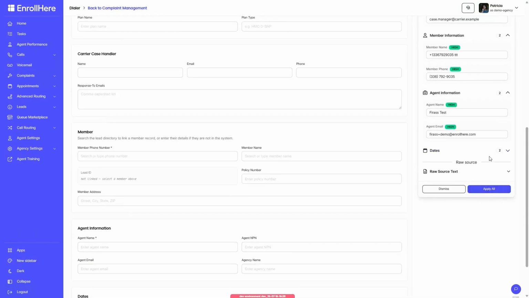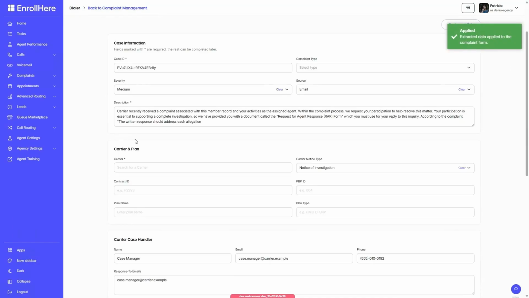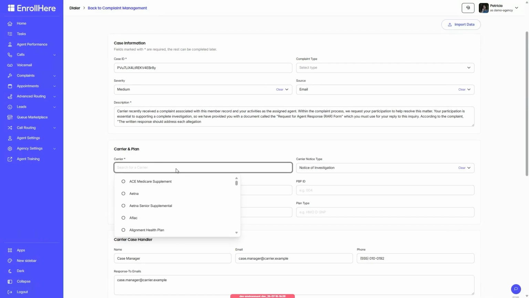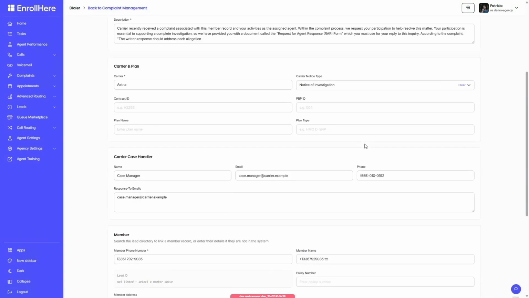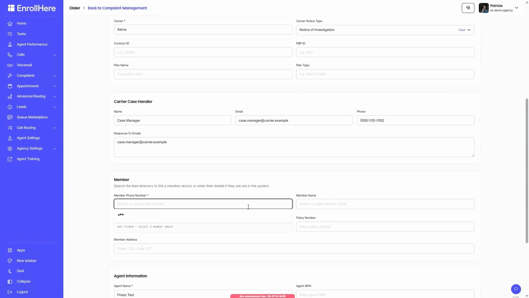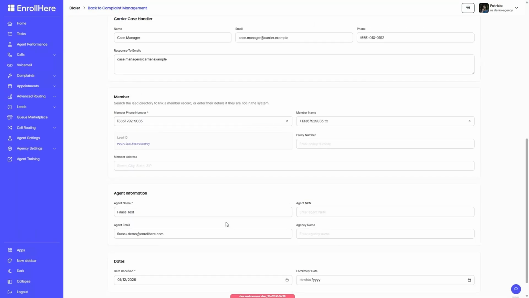So once you've confirmed that all the data is correct, you can hit apply all, and then you can simply go through and fill in any gaps that might not have been pulled out of the email. So here we'll fill in some of the missing details, and you'll see it did pull through all of the member details, which will link it to the lead in the system.